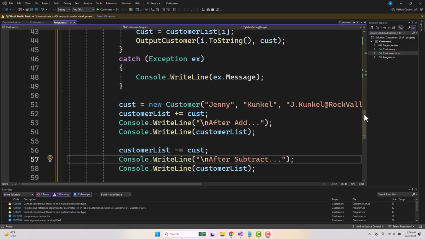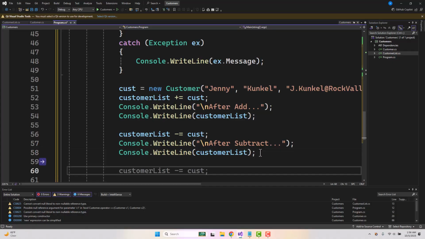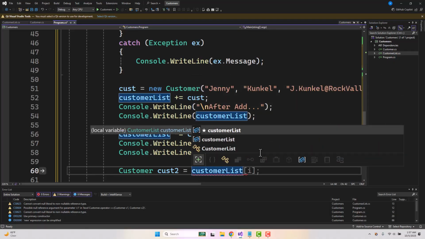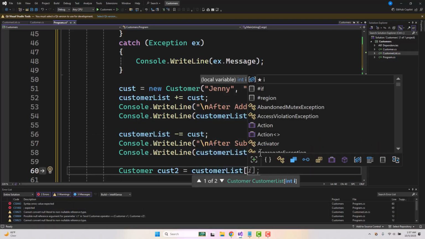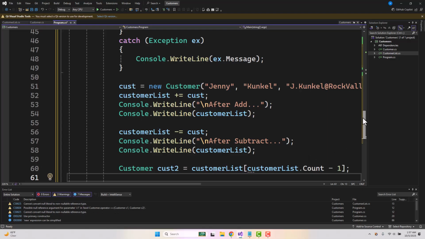Then we want to go ahead and test our equal equal and not equal that we added to our customer class. We need two instances of our customer. We have one that we created, and we're going to take a look at getting a customer from our list using an indexer. So we're just going to do cust2 is equal to the customer list, and use maybe the customer list dot count minus 1. That should give us the last element in the list.